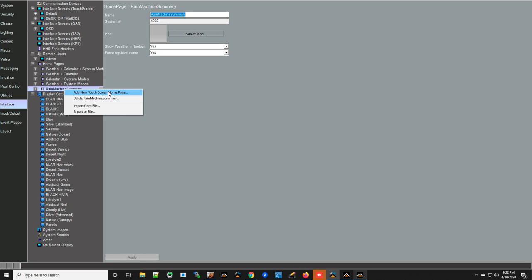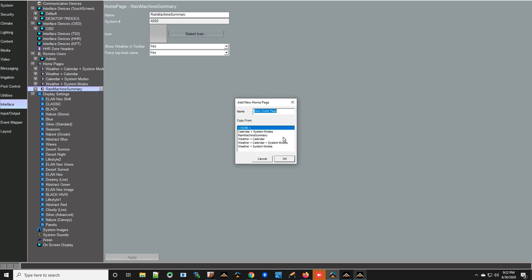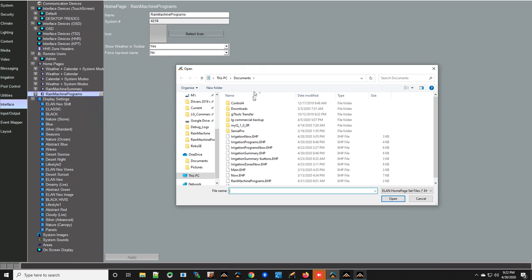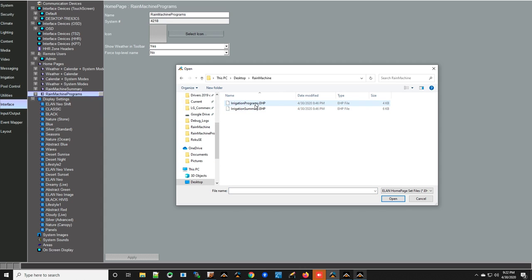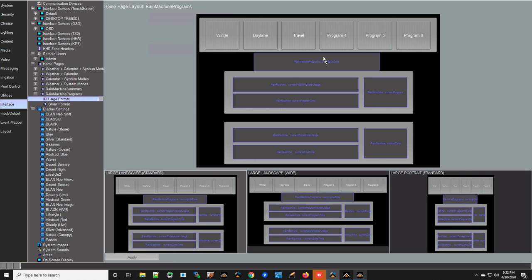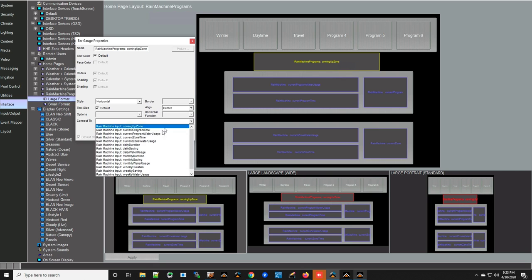Once again, we're going to create a new touchscreen homepage, and we can call this RainMachine, and let's call this Programs. Now once again, you can import the template from the file, and that's again included in the download folder. And so this one, we're going to call this the irrigation programs, and this will give us these values. So again, we can connect these values to this upcoming zone.